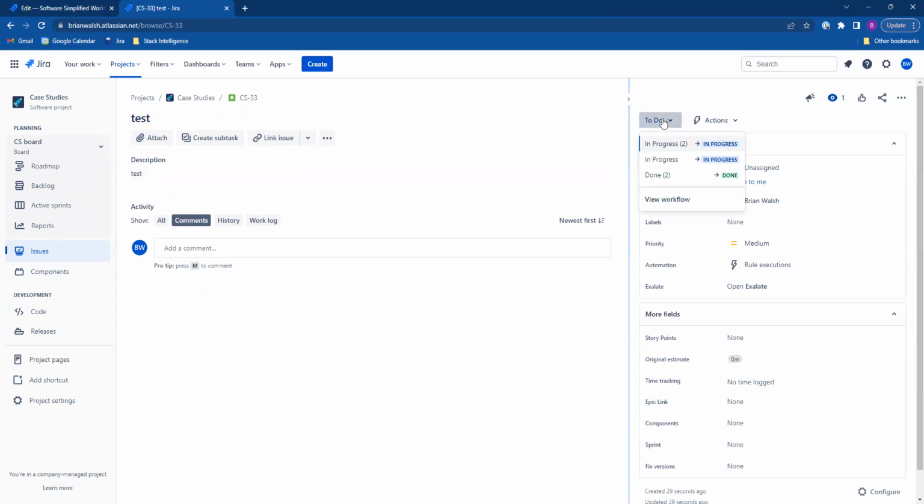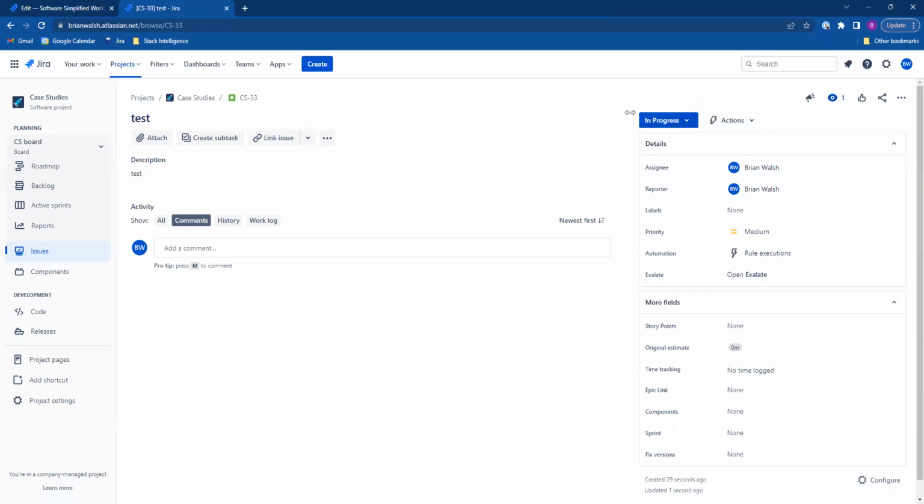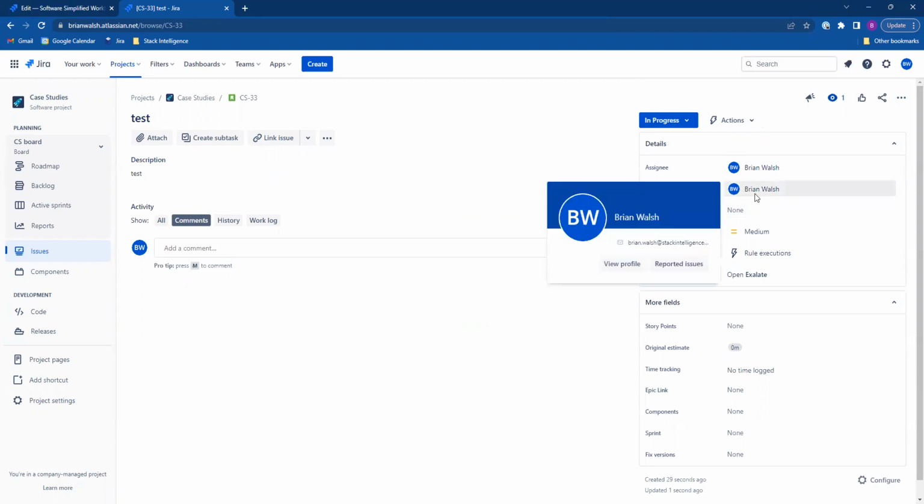Now I'm going to transition it to in progress again. Now it successfully did that. And if you look, it just assigned myself as the reporter. So that's just a few different options of how you can configure your workflow transitions in Jira software.